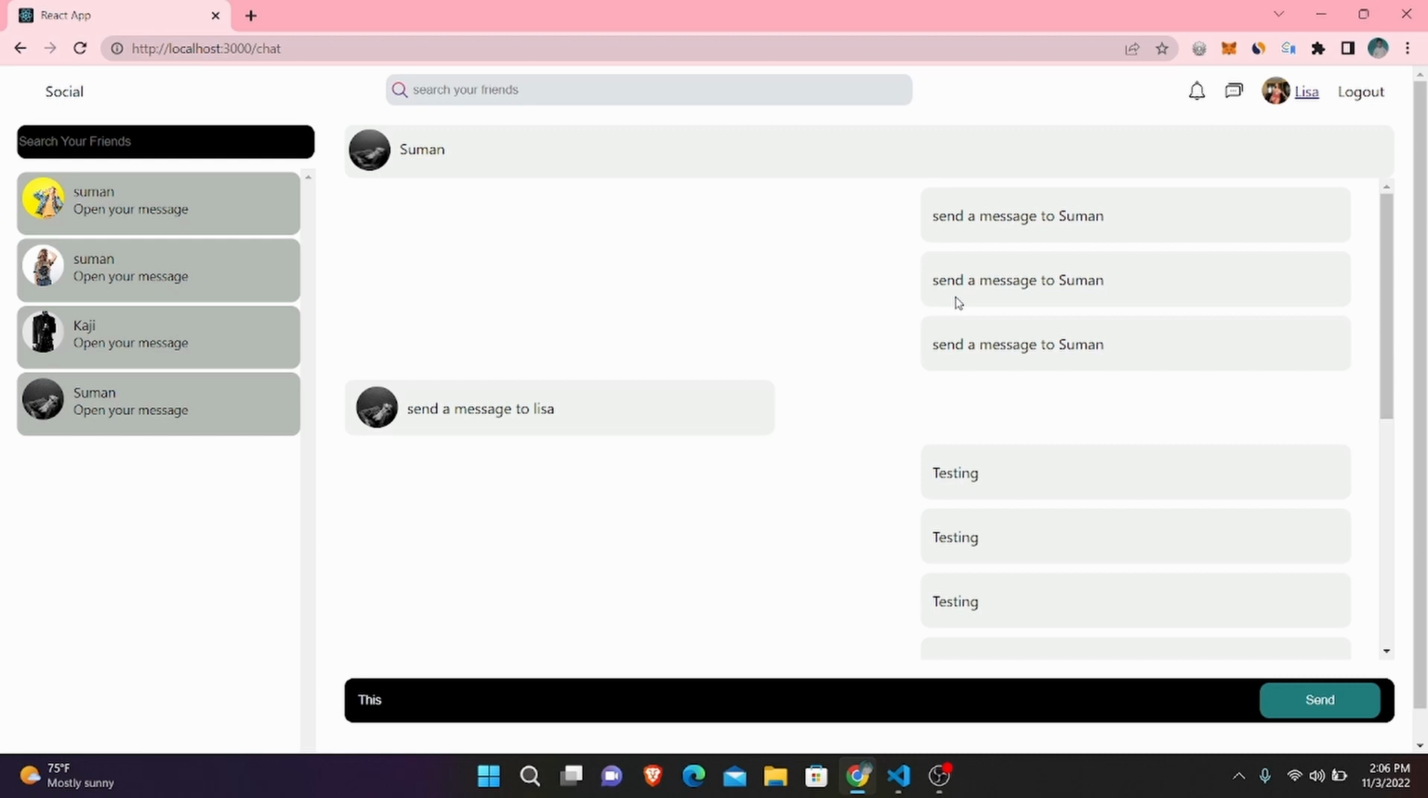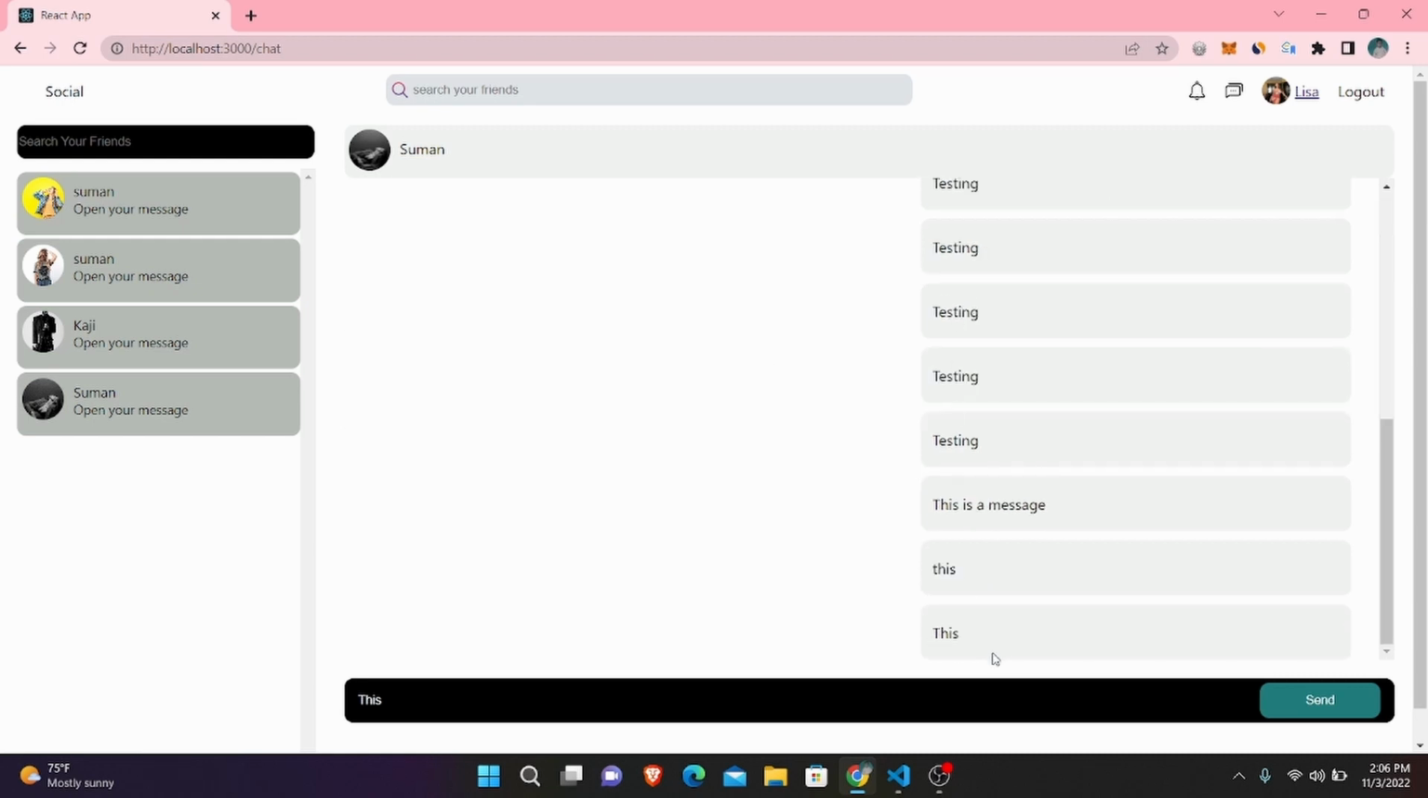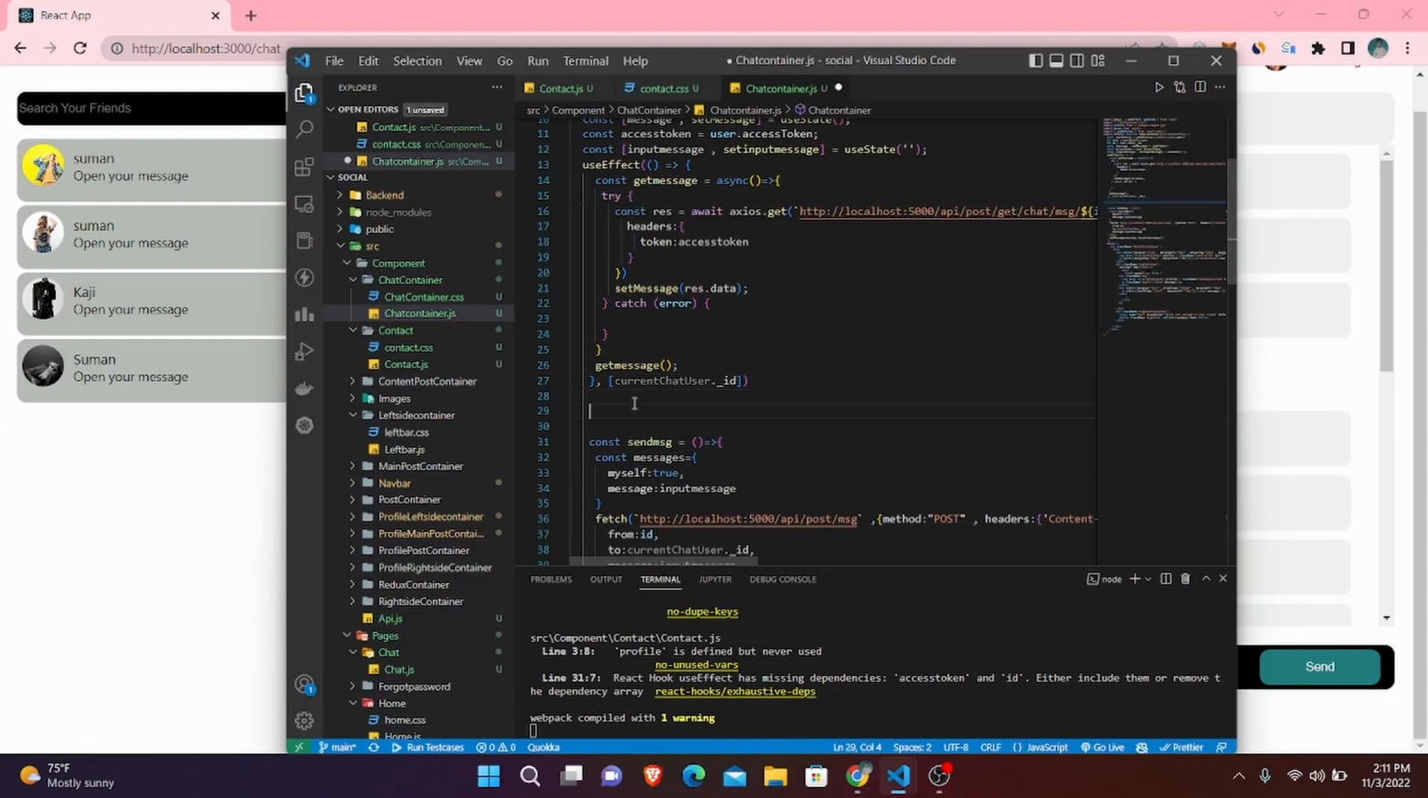So in order to see our message, we need to scroll this, and then we can see the message. So when I type something and send, we need to automatically scroll and show the new message at the end of this message or chat container. Okay, here what we need to do is, let's write a useEffect first.